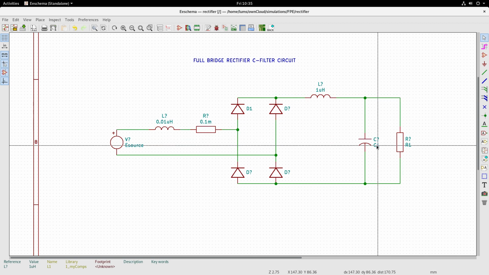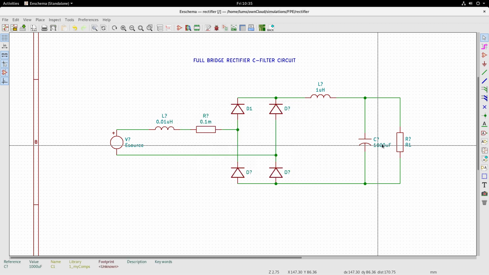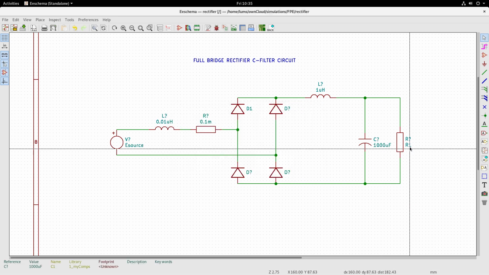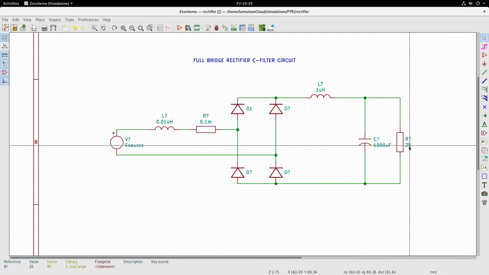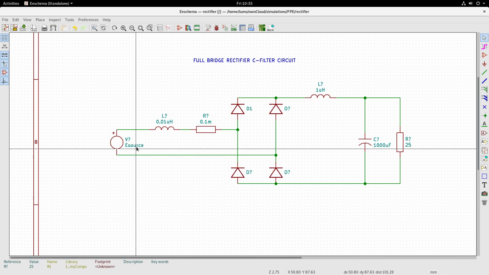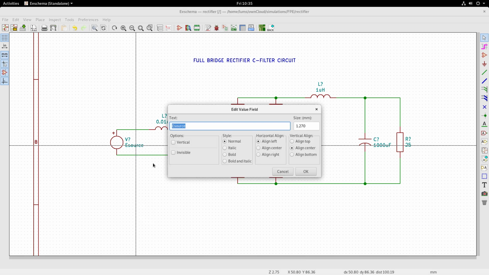Okay. Then let us give the value for the C filter capacitance, say 1000 microfarad. See the load resistance. So I will put in some 25 ohms. There. And the source here, E source. Let us give a sine source.